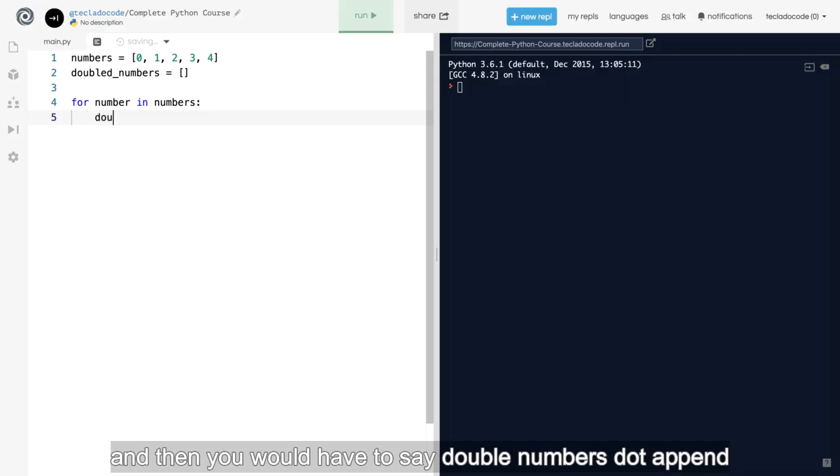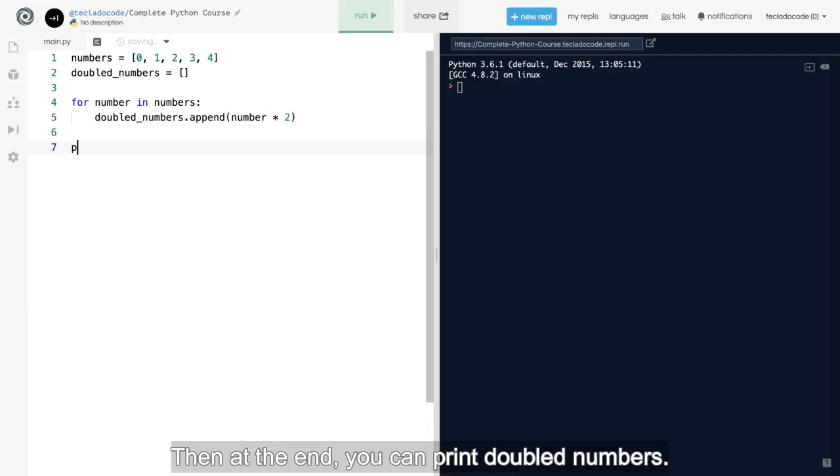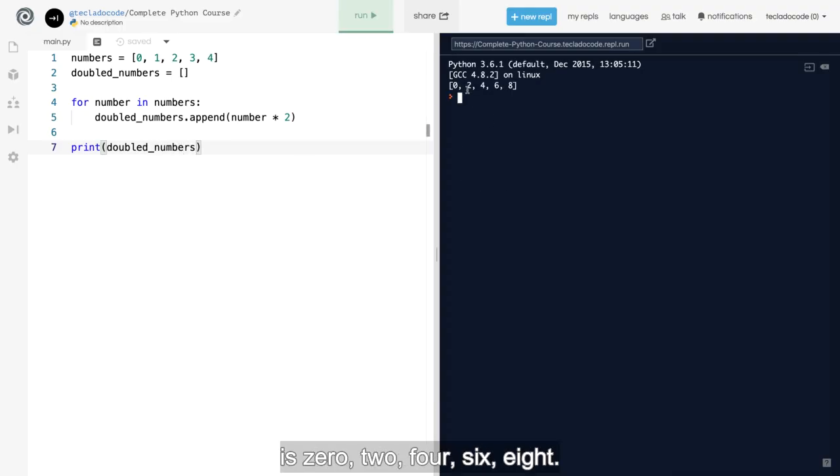And then you would have to say doubled numbers dot append to add a new number to the doubled numbers list. And you can append number times 2. And then at the end you can print doubled numbers. So this would do what you want. If you run this, you'll see that the output is 0, 2, 4, 6, 8.